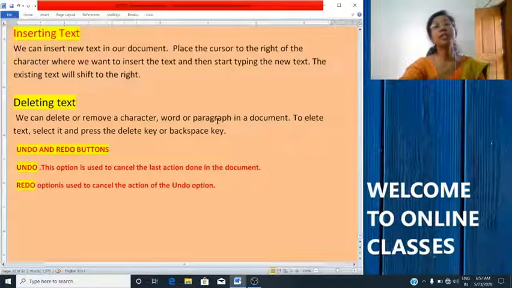To reverse the action of the undo command, click on the redo button. Ctrl plus Y is the keyboard shortcut you can also use. So redo is used to cancel the action of the undo command.